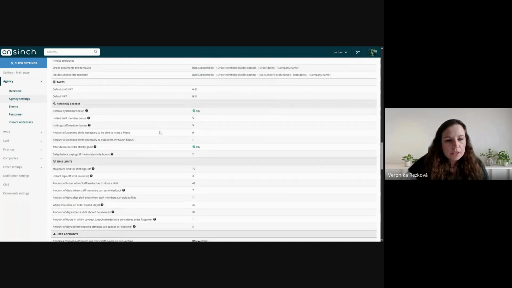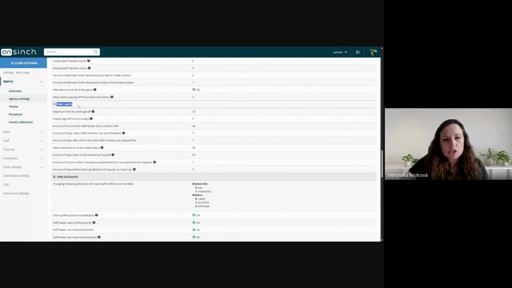And one more thing I think we have is in this section time limits, where we have for this third line, which is amount of hours when staff leader has to close the shift. And that's related to this bonus I was mentioning in the beginning, the first line, because you want to give them the bonus only when they do it soon enough, so it's valuable for you. You don't want to give them the bonus when it's maybe too late. So that's a complementary setting to the bonus.